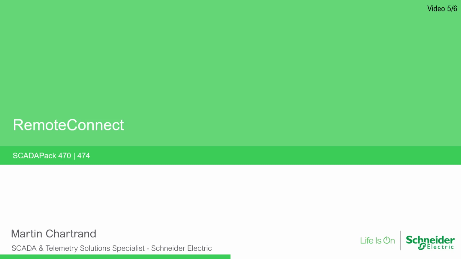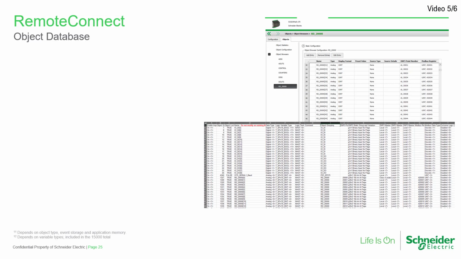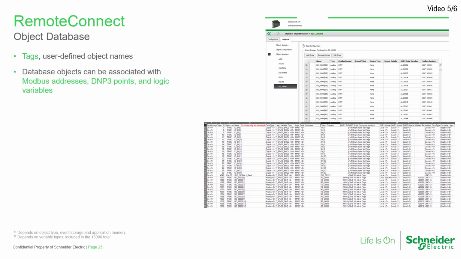Now we'll look in more detail at the RemoteConnect app used to configure and program logic for the SCADAPack X70 RTUs. The RemoteConnect object database is comprised of tags, which are user-defined object names that identify data by process or equipment, thereby making it easier to understand logic, configuration, and data. Database objects can be associated with Modbus addresses, DMP3 points, and logic variables.